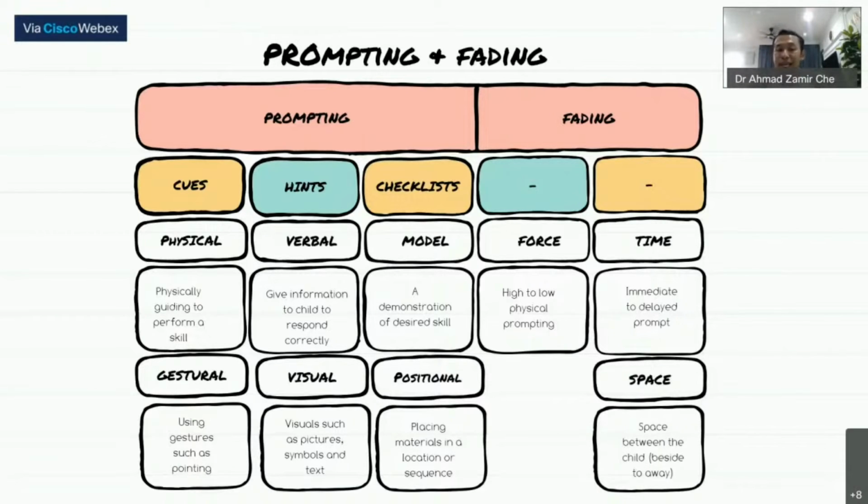The next one is modal. Modal means that you have to demonstrate the desired skill. Let's say that you want to teach feeding independently. You have to demonstrate to the child how to bring the food from the plate to the mouth. The next one is gestural, when you use your gesture, your body language, for example pointing, to provide the cues or prompt to the children. The next one is visual. Visual can be a picture, symbol, or text. And lastly is positional, the placing of material in a location or sequence.